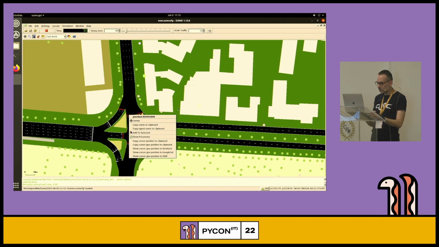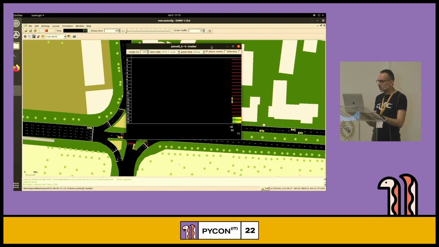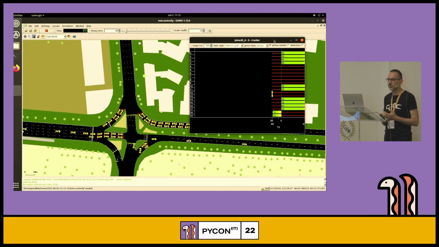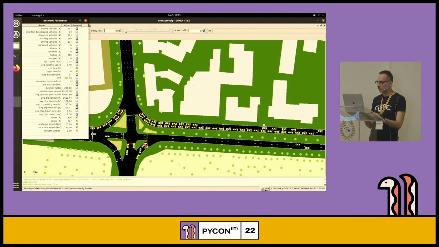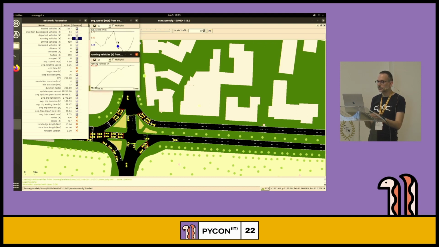Okay, there should be a show phases. Okay, yes, track phases. You can see in real time the cycles of the traffic light, and then I can also have some real-time parameters here. So I have the average speed in the network, the number of the running vehicles.